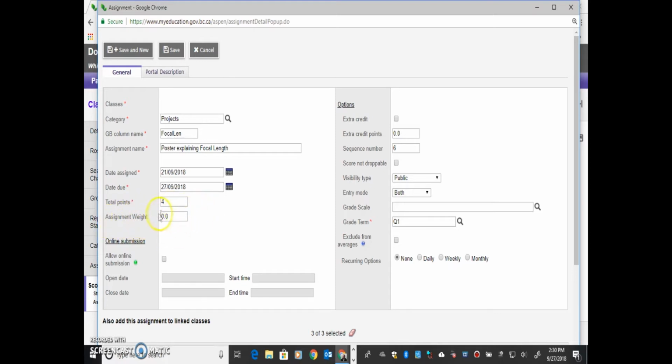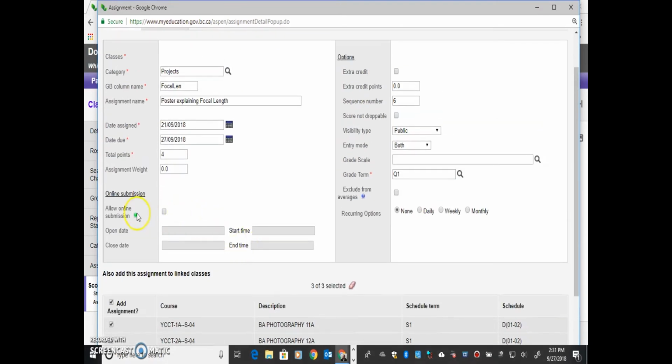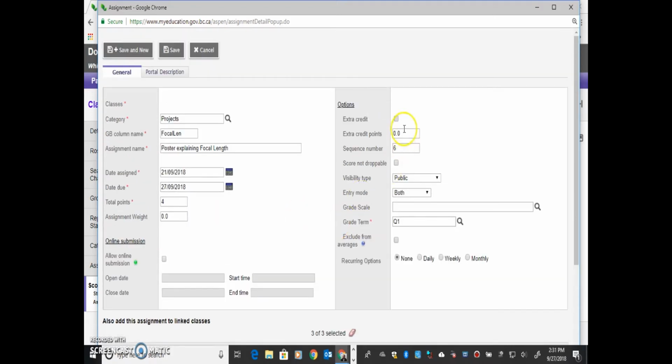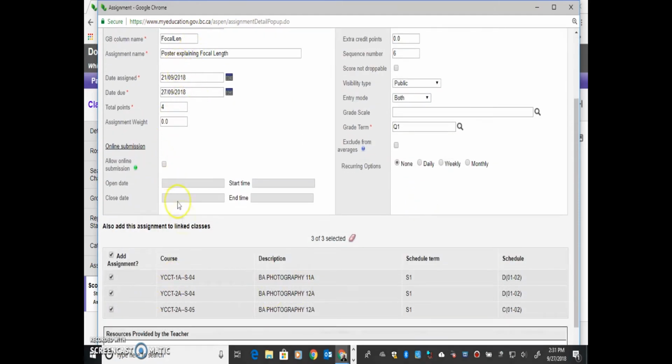And then assignment weight. So that's for those of you that play with your weighting. I want to make that assignment worth twice as much as other ones. I can put a 2 in there or a 0.5. And that's where you can adjust your weighting. So that's why I had to choose that particular scaling that I did. If you're wanting to use the portal a lot, you can allow online submissions. I use Google Classroom, so I don't really need to worry about that. If you want to make sure that you can put in extra credits, then you would select this, and then you can decide how many extra credits you can give them. Okay, you can play around with that. And then you can see that that's going to get copied to these classes as well that I've linked.